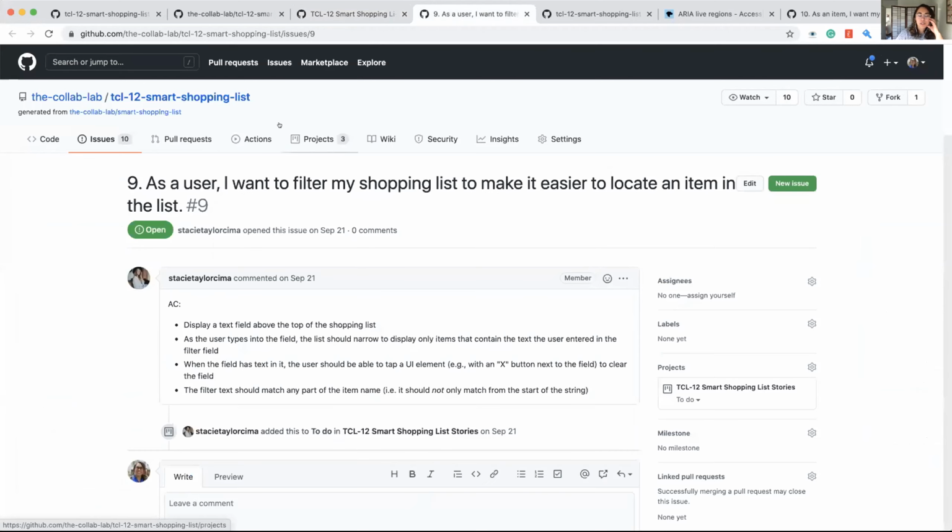So our first one for this week is: as a user, I want to filter my shopping list to make it easier to locate an item in the list. So yeah, adding search filter functionality there. The AC: you want to display a text field at the top of the shopping list, and as the user is typing into that field, the list narrows down the display to only contain the text that the search filter contains.